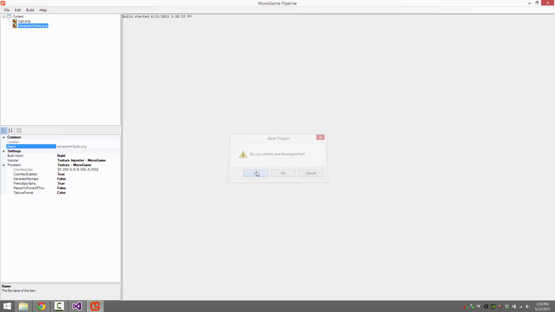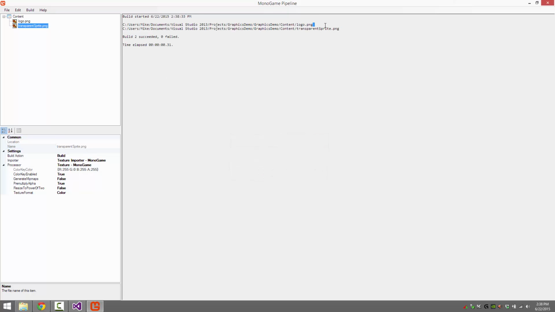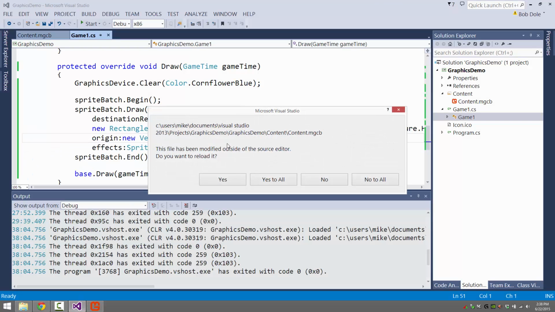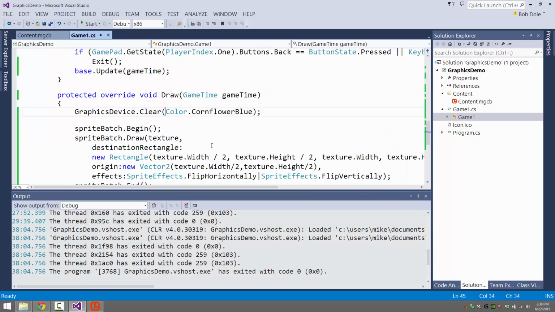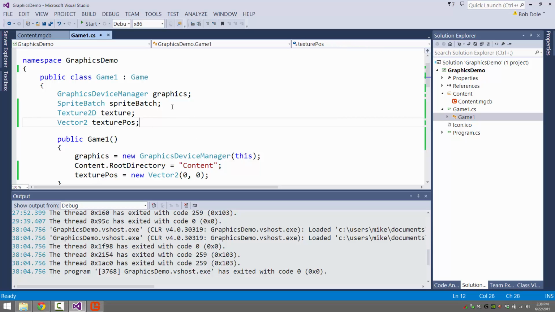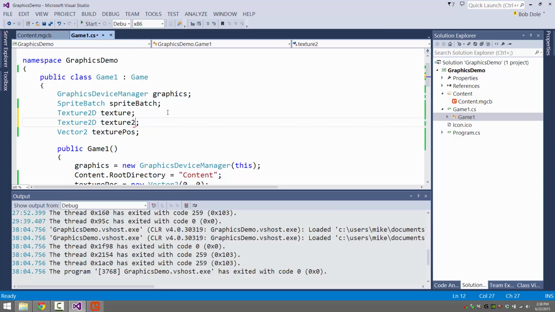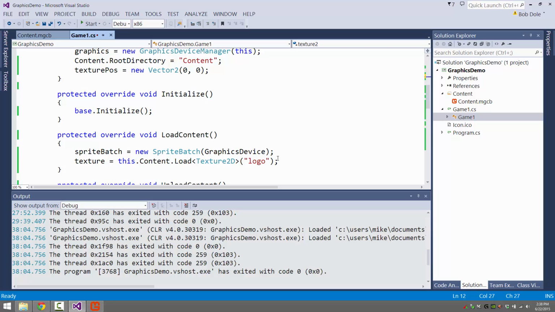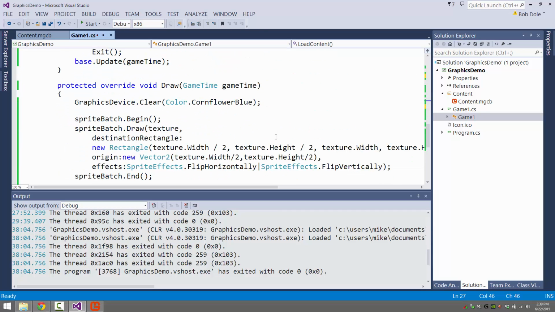Yeah, sure. Save our project and build. So it's now encoded both of those files in. Let's head on back to our code. And so now we need another texture. Creatively named texture 2. And it was called transparent sprite. No extension.